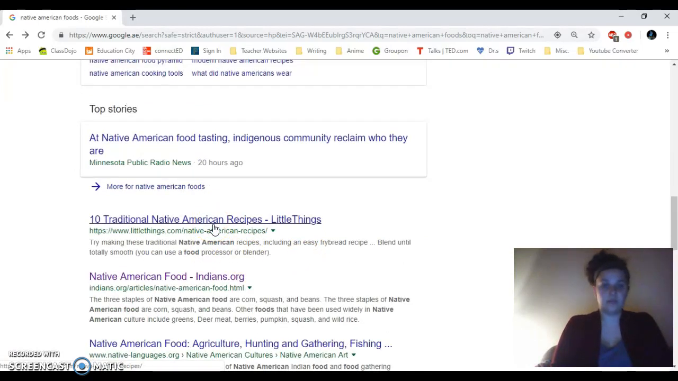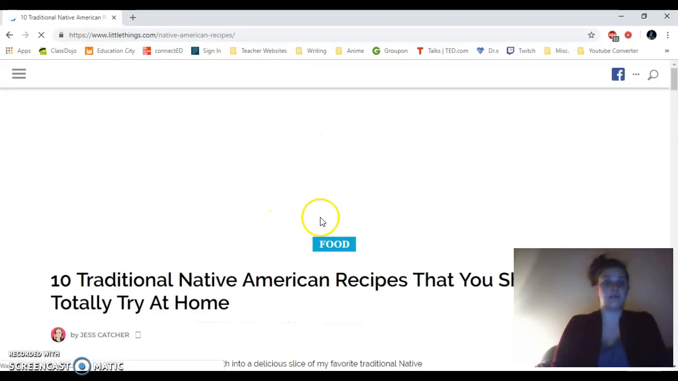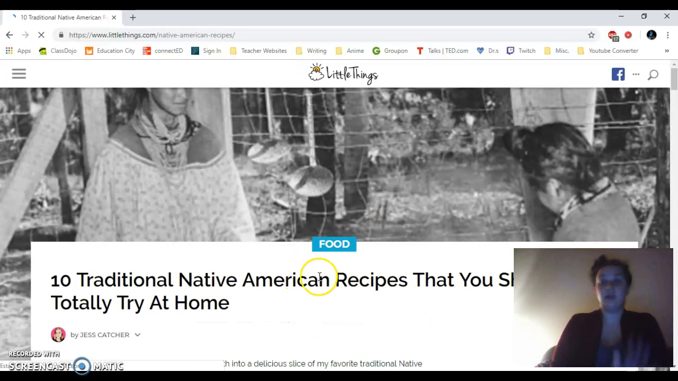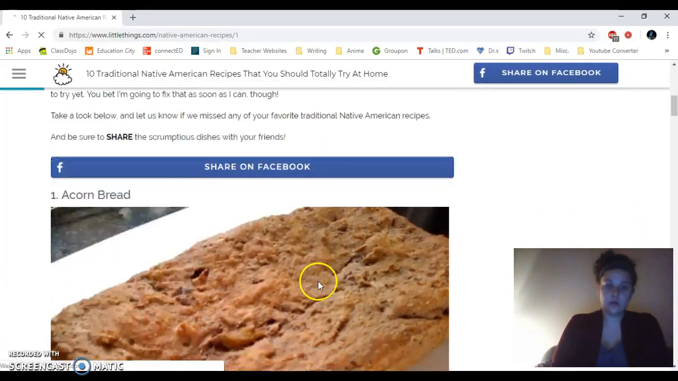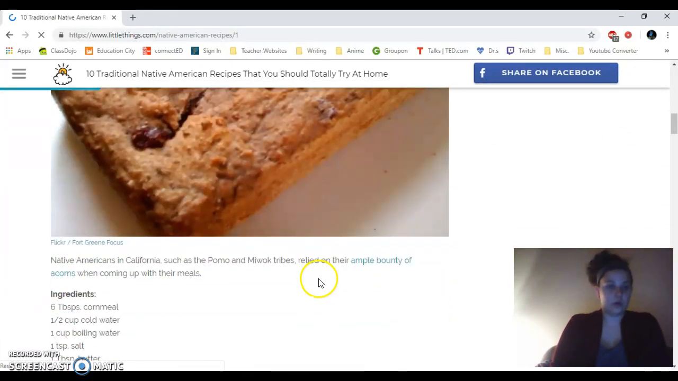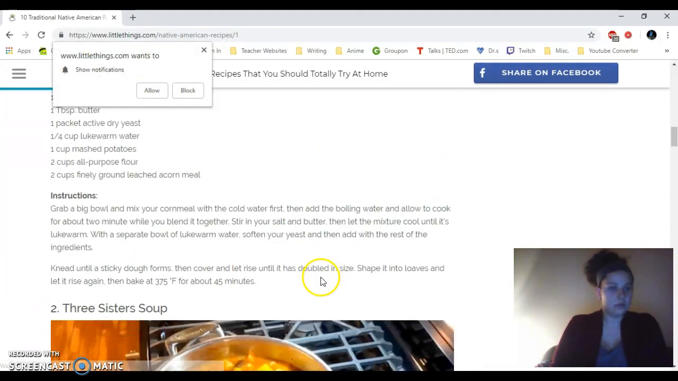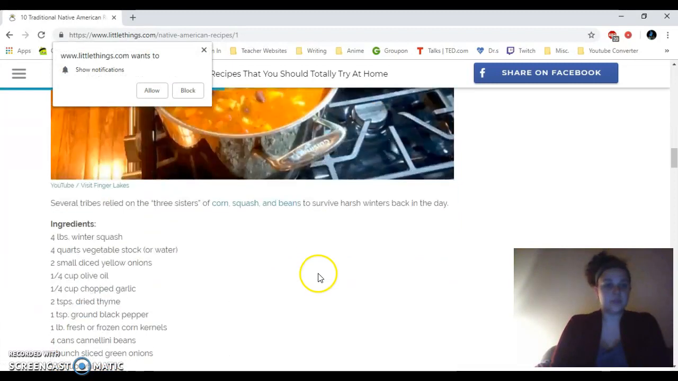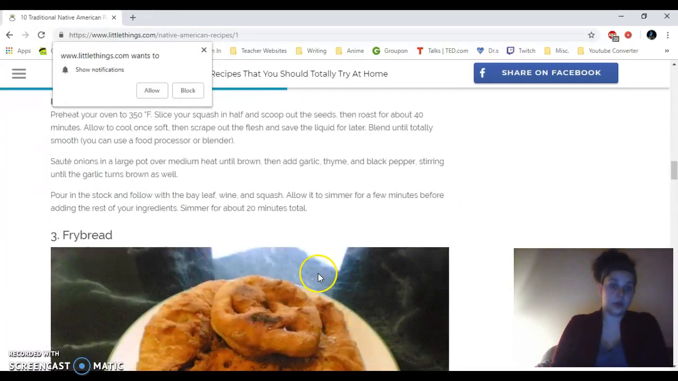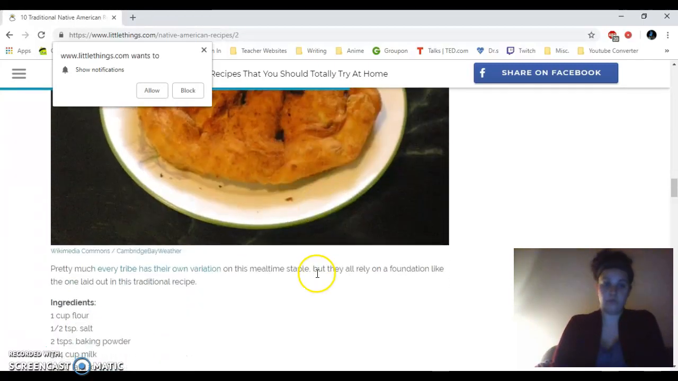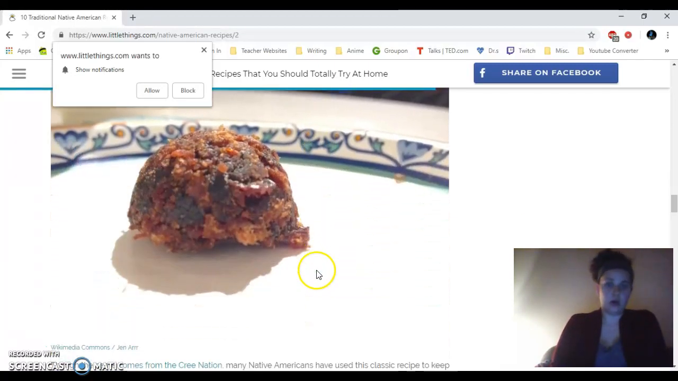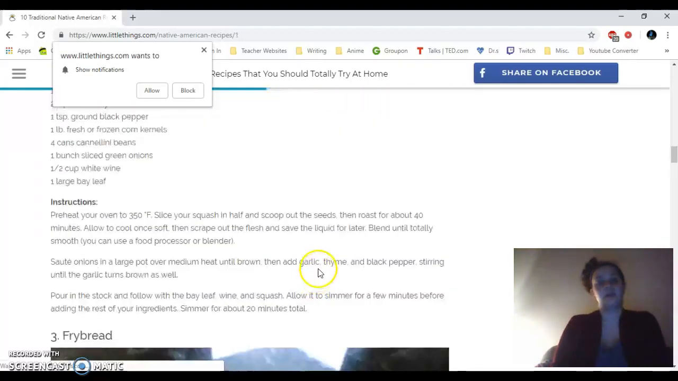10 traditional Native American recipes. That looks good. So again, I'm going to try and go to this website and see if I can get some information. Okay, so now that I'm here, I'm going to read the article. Acorn cornbread, yummy, yummy. Okay, so this seems like it is some good Native American dishes. So I think I'm going to use this.